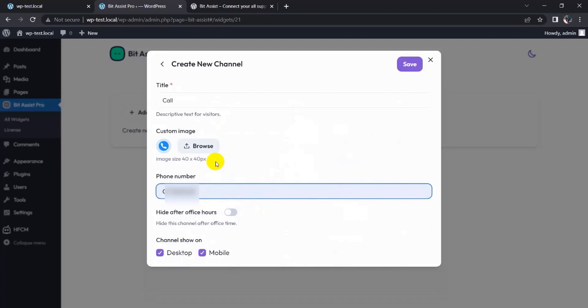Here are some advanced features. Hide after office hours. You can turn it on and off, and also choose whether channels show on desktop or mobile. I keep it both, so click on the save button.